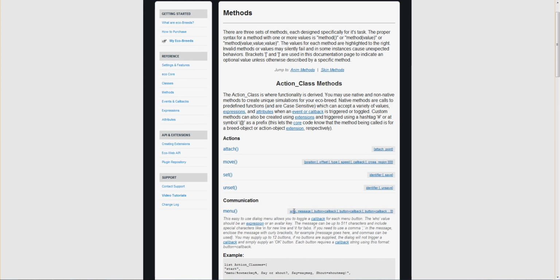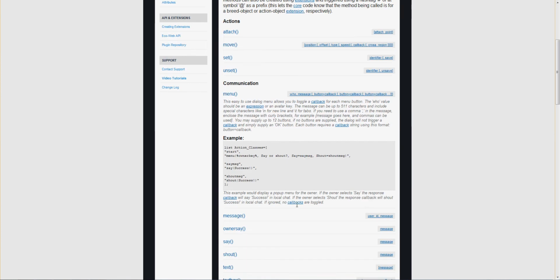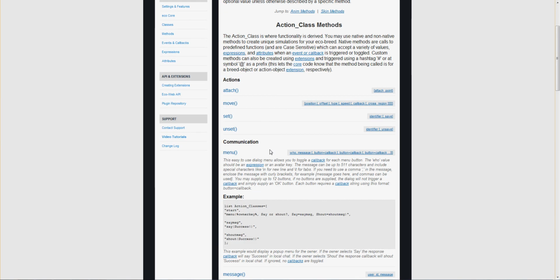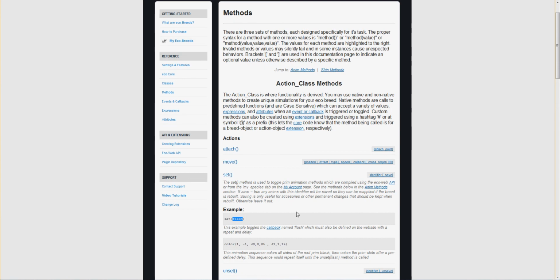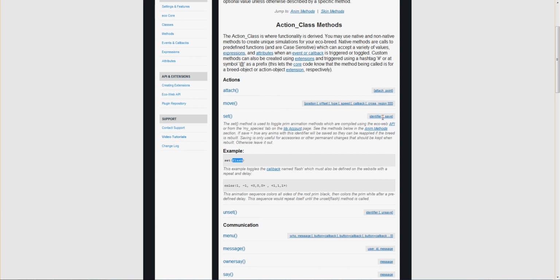Basically, to help you understand how everything works in this setup, here is where you'll find what values are expected for each of these methods. So as I showed you with set, you have to set at least the first value to the name of the animation that you defined on your EcoBreeds page. But you also, as you see per the brackets, can put an additional value here. So you would separate it by a comma, and you would type true, T-R-U-E.